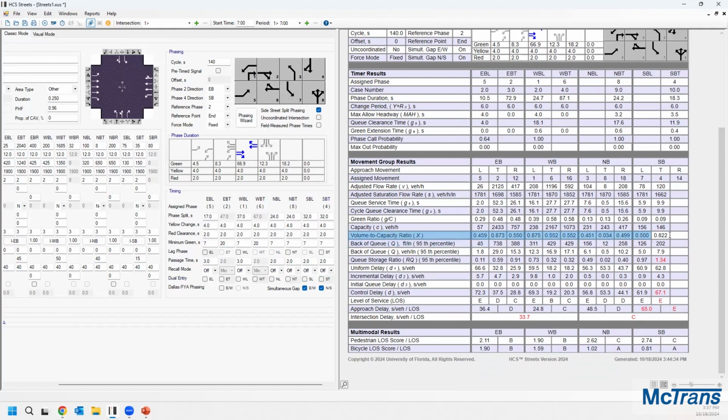especially volume to capacity ratio, or X. I want to make sure none of these exceeds 1, otherwise we would have oversaturated conditions and consequently a level of service F. I may also want to check the Q storage ratio. Anything that exceeds 1, you'll also see that this will cause queue spillover. So queues are backing up upstream of the stop bar, and they may cause blockage to any upstream intersections. And here we have a problem with southbound through movements.